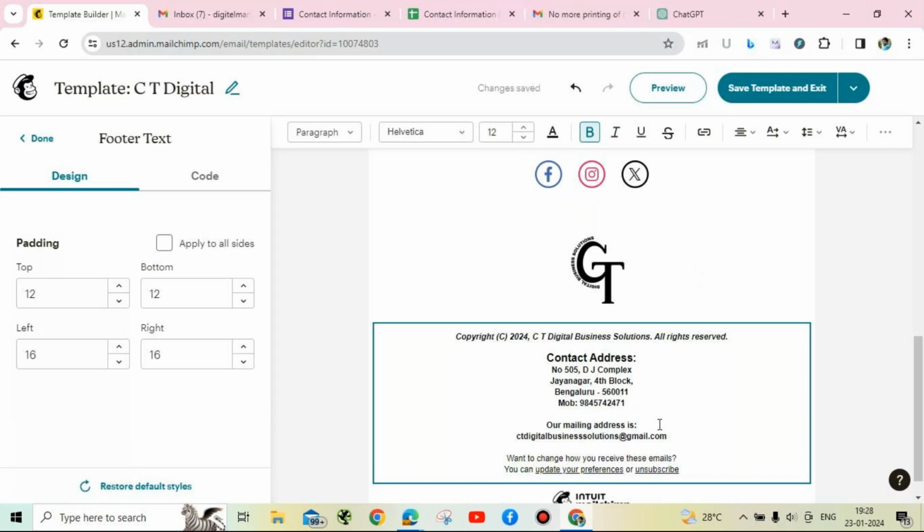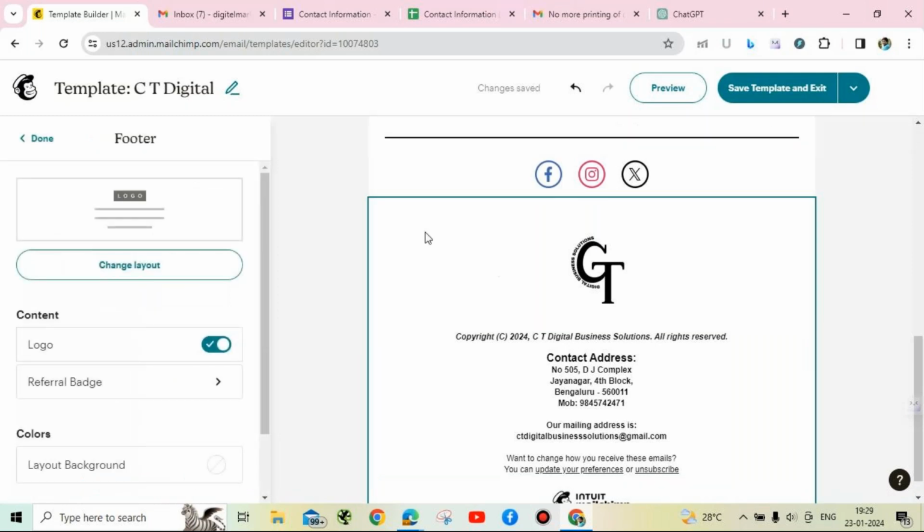Okay, so now all this content, you can observe over here, there is nothing with any kind of information in unreadable format. Everything is in a readable format. Now I want this in a particular format, that is by clicking on change layout.